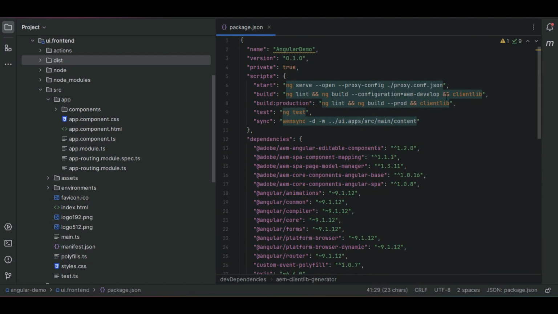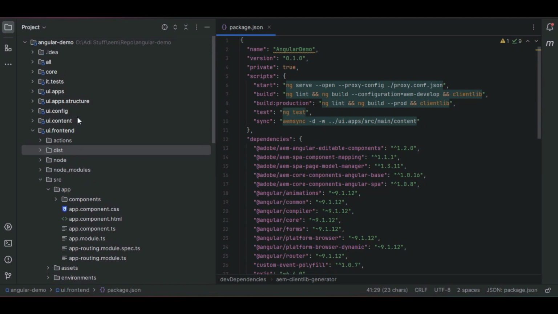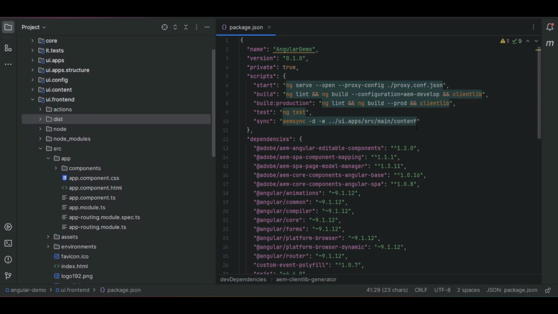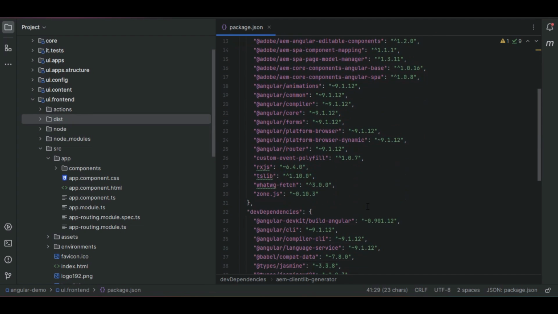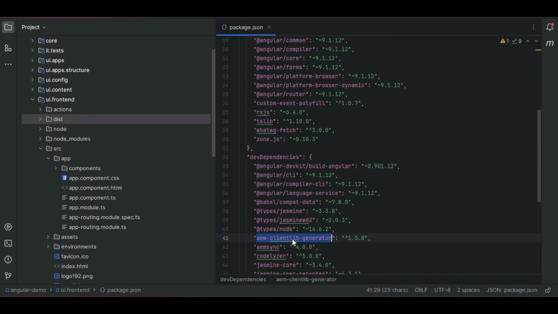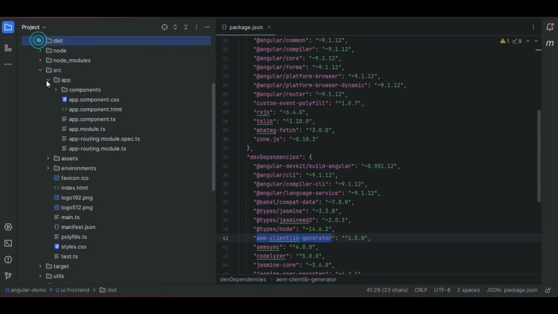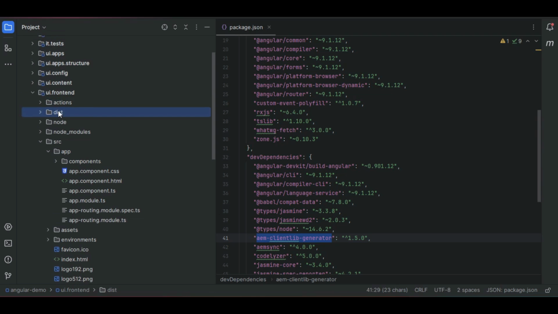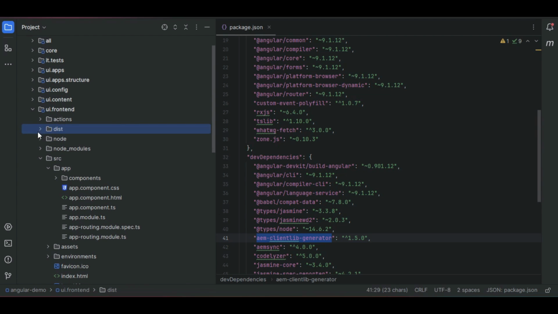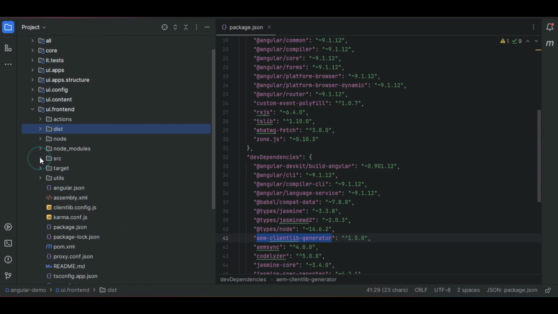Ultimately, it will go into this dist folder and move everything into the clientlib folder. But how does Angular, or even this library, know where to check for this folder? It may not always be dist. What is the source folder and what is the destination into which we need to move? How does it check?